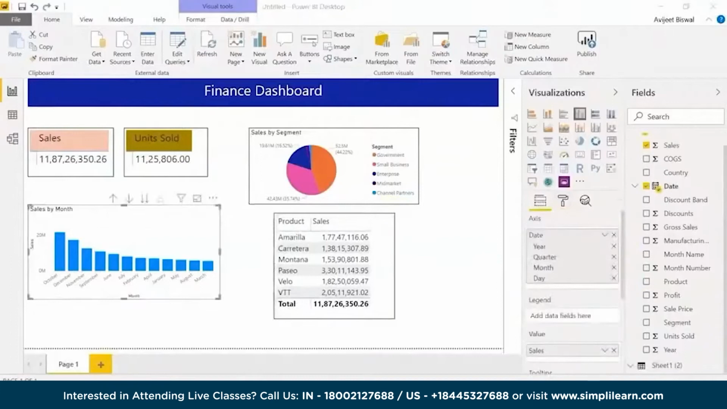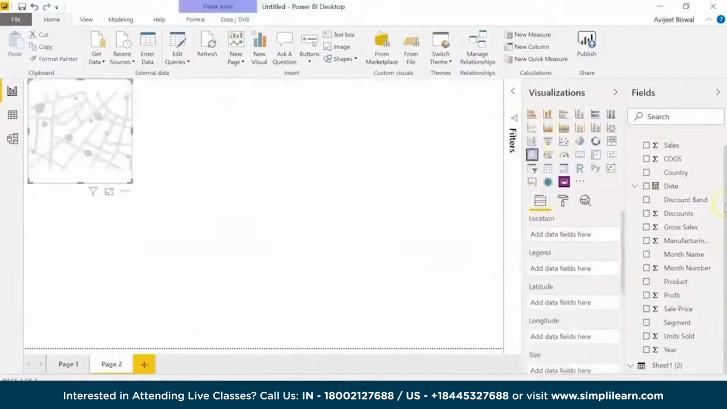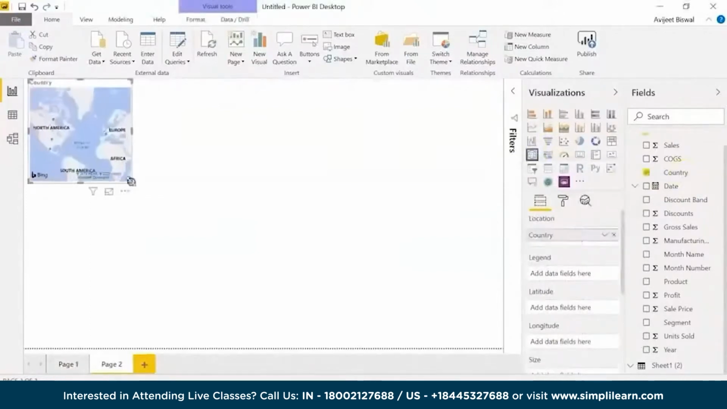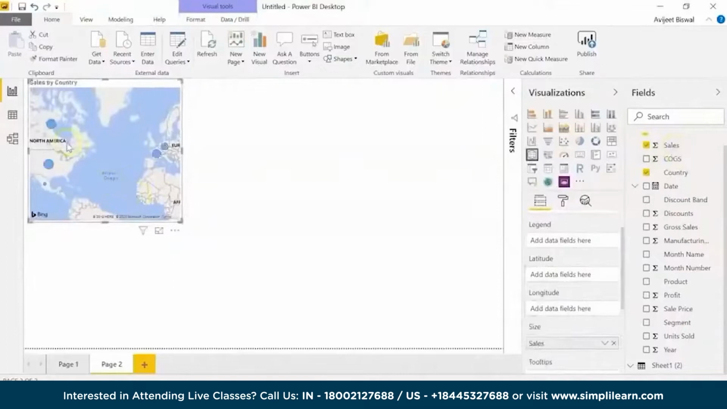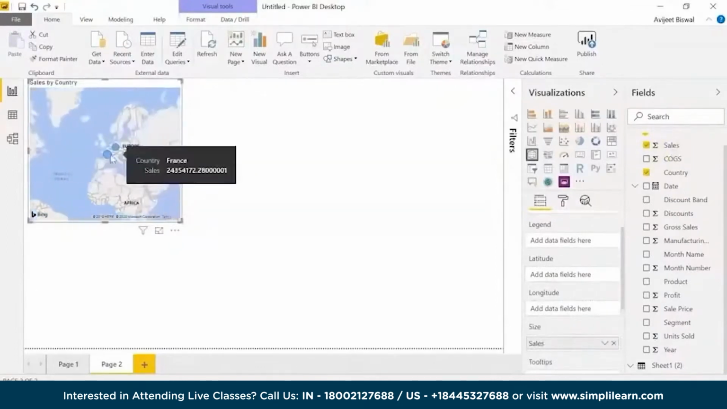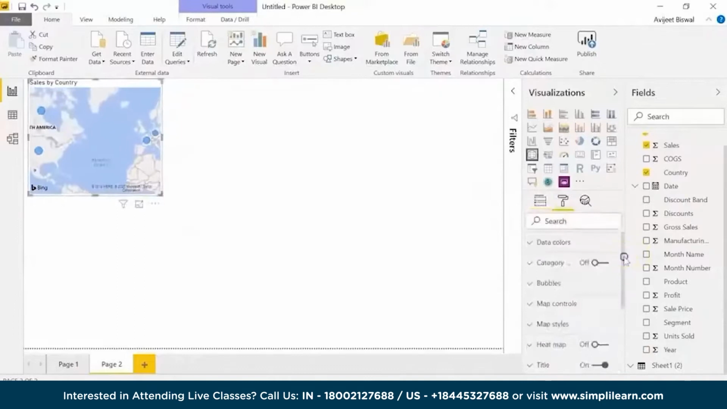Now let me create a map that will show you the sales that were made by each country. So first, let me create a new page and under Visualization, I'll click on Map. Now, I'll drag the country column onto Location. So you can see we have our map ready and we'll drag sales onto size. You can see the different countries and the sales that they made. If I move the map, you can see the sales made in the Europe region. Let me resize it. I'll add a border to this.